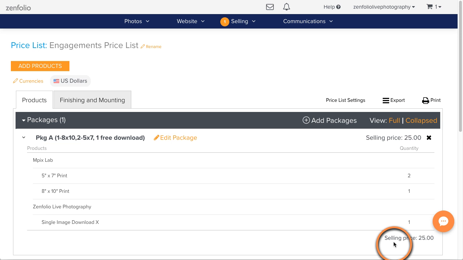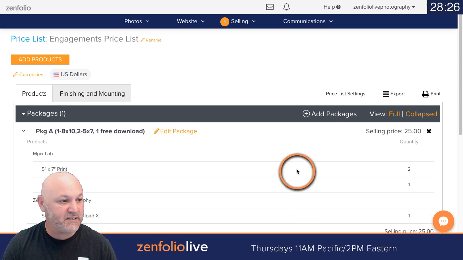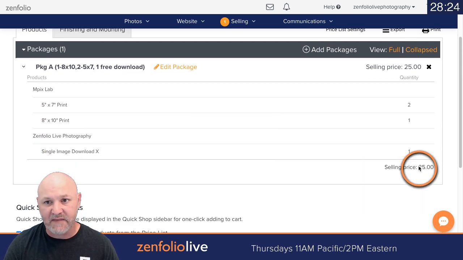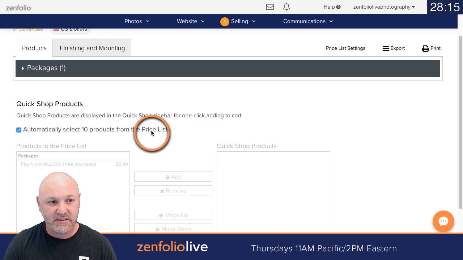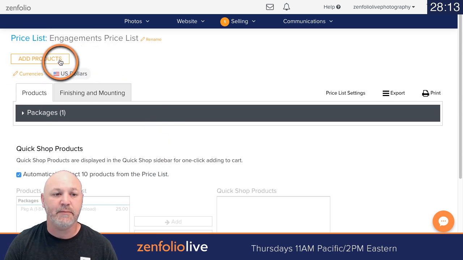Now, like I said, it's already set up. The selling price is already there. The selling price is already put on here. So after we add that package in, that's pretty much all that we have to do. And so we're just going to go ahead and minimize this. And then we're going to go back up, click add products.